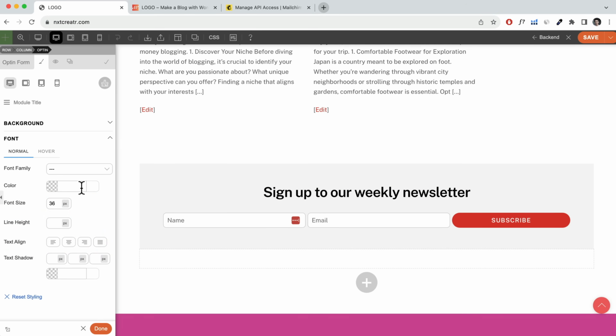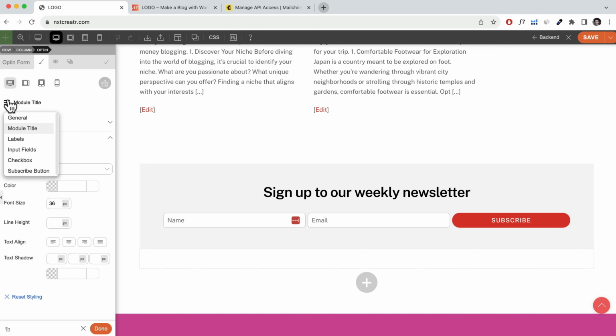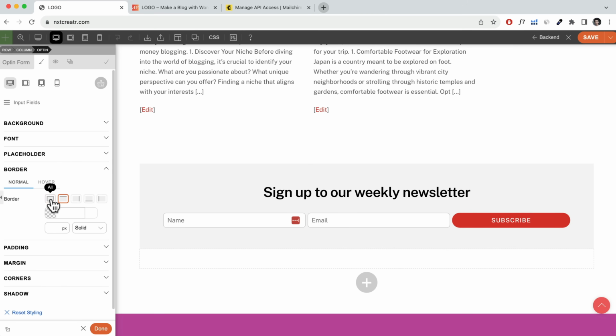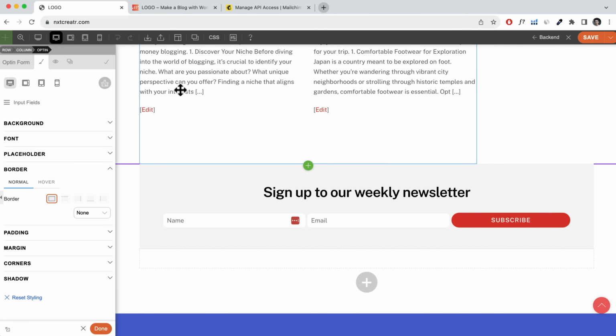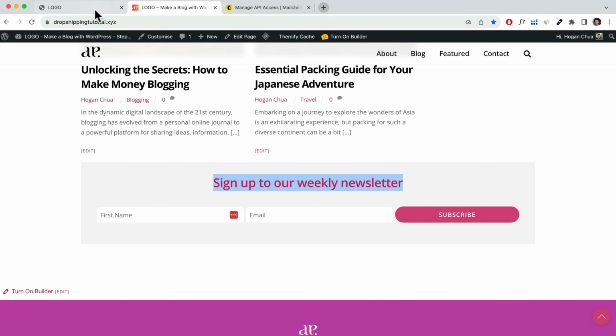Another thing that I want to do is edit the fields. Let's go to the input fields. And for the border, I'm going to set it to all, and I'm going to set it to none. Essentially it doesn't have that border and just has a very, very clean look. That looks very nice. Then we can click on done. I think that looks pretty good.